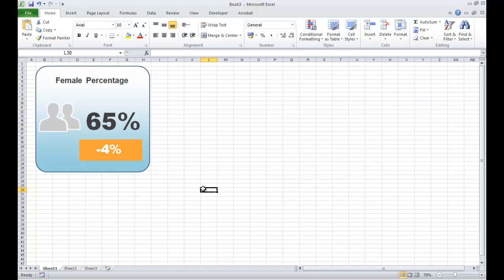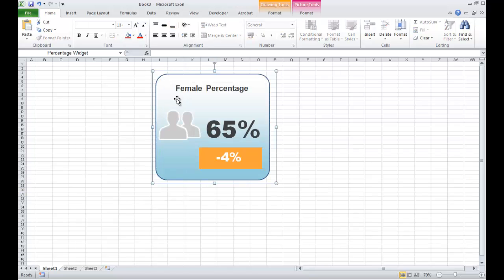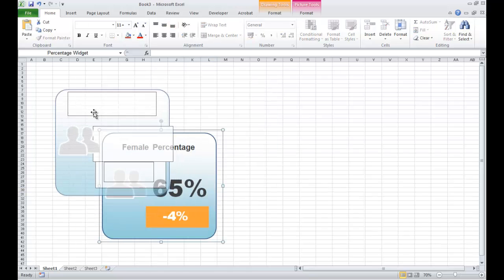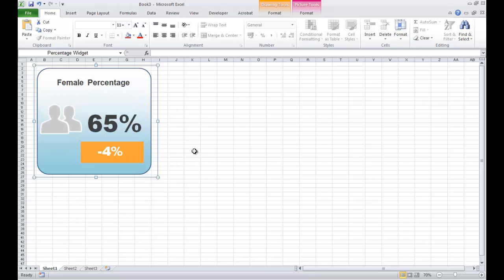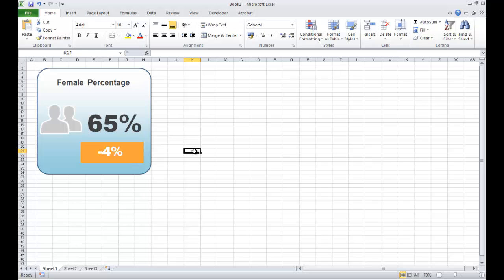So that's how you change the icons in these widgets. And this is now one single widget that we can move around and play around with. I might show you quickly how to set up this widget as well in a new workbook. I've demonstrated this in another video, but I'll just do it for you quickly because it doesn't take too long.